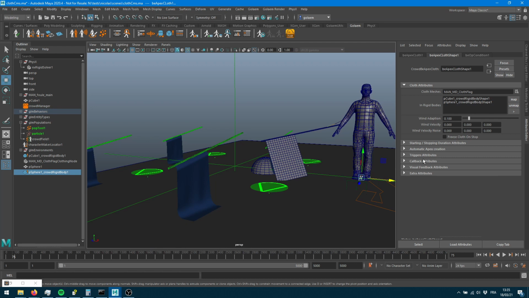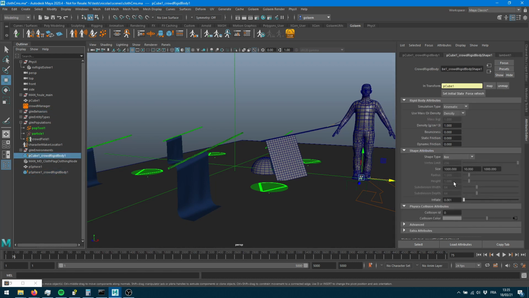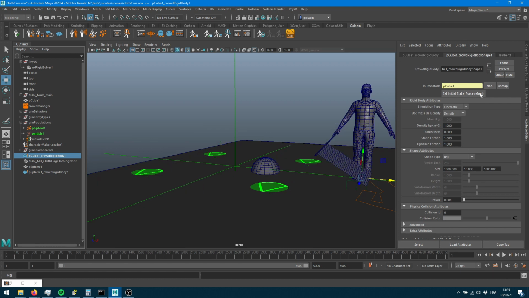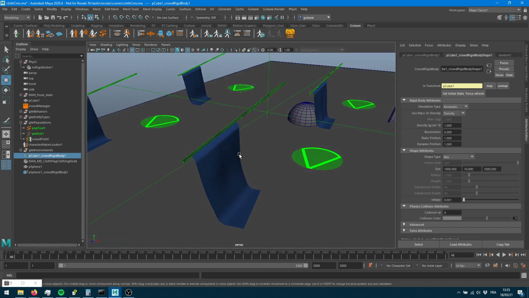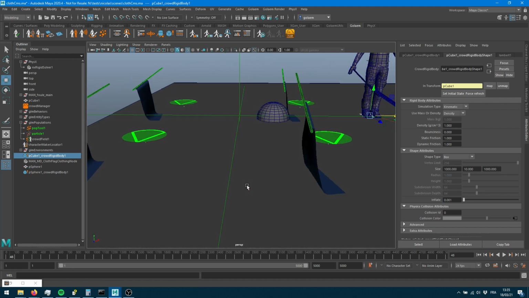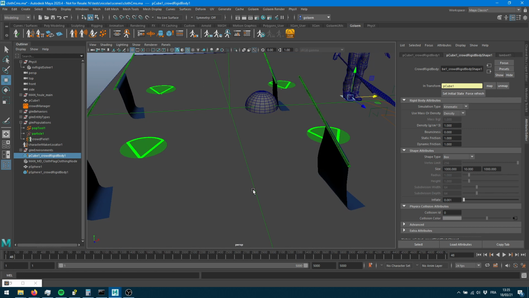Also, let's see if we can provide some high friction here, like a really high friction when we are on the ground. So this is the ground rigid body, and it's not really noticeable here because we've got a really low friction here, but it kind of slowed down the clothes compared to what we had before.